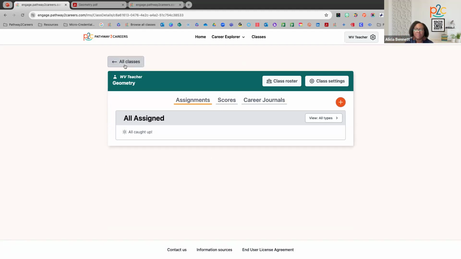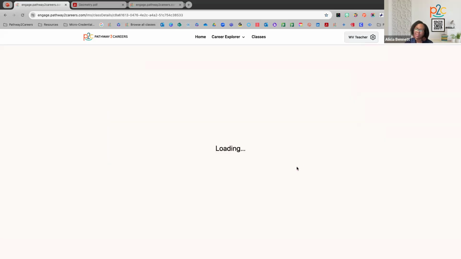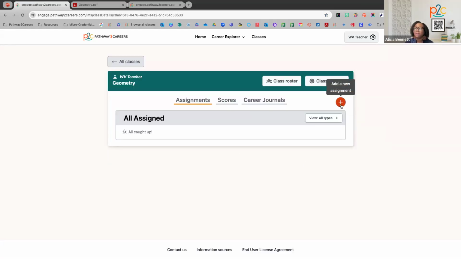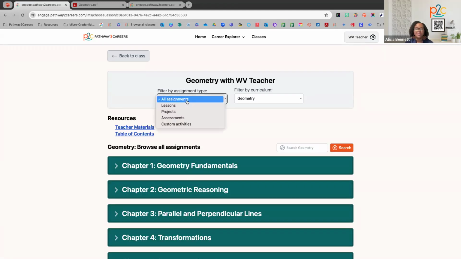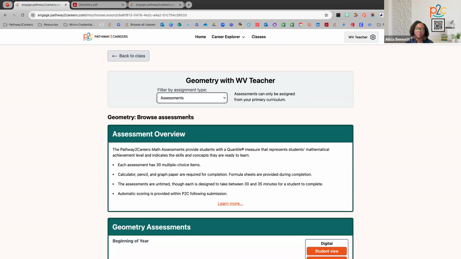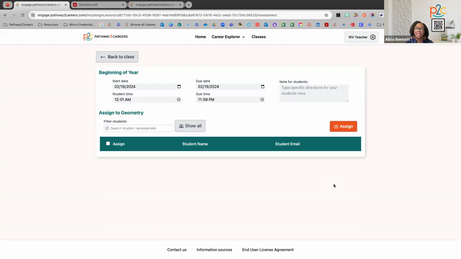In a very similar manner, your assessments can also be assigned. So I'm going to go back into my class. I'm going to click on the plus sign here to add an assignment. From my assignment type, I'm going to choose assessments. And if it's beginning of year, I'm going to choose my beginning of year assessment.